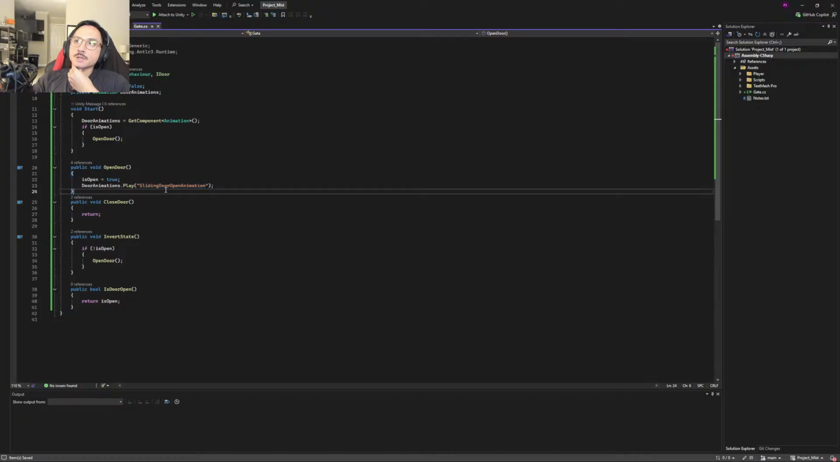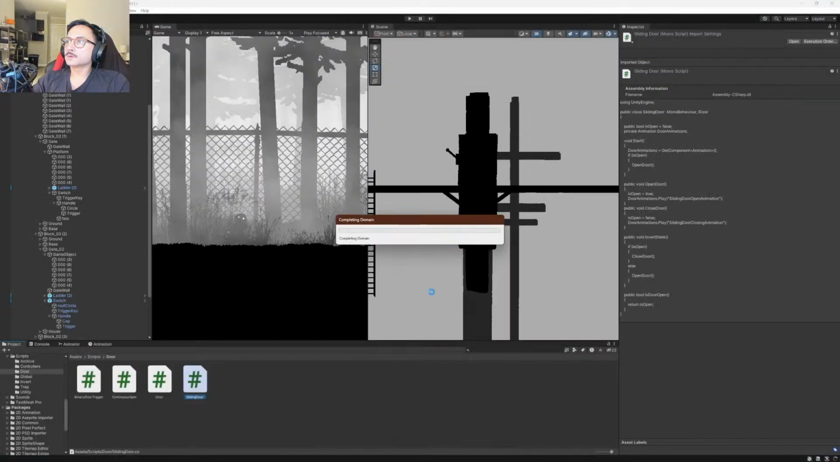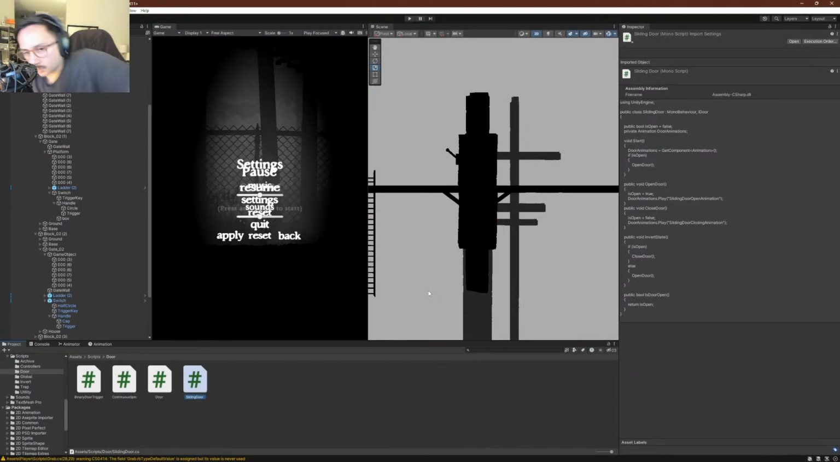And we're gonna say sliding door open animation. Sliding door. Gate door open animation. We're just gonna say gate open animation. Gate open animation. There you go. There we go. Okay, so now we're gonna do this.